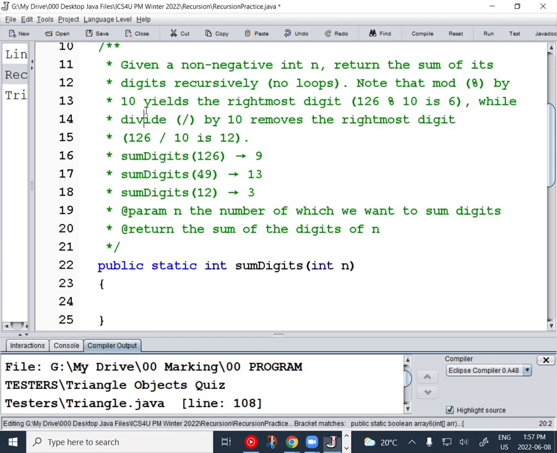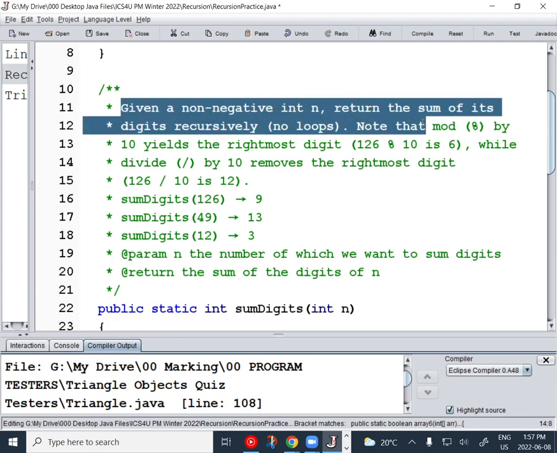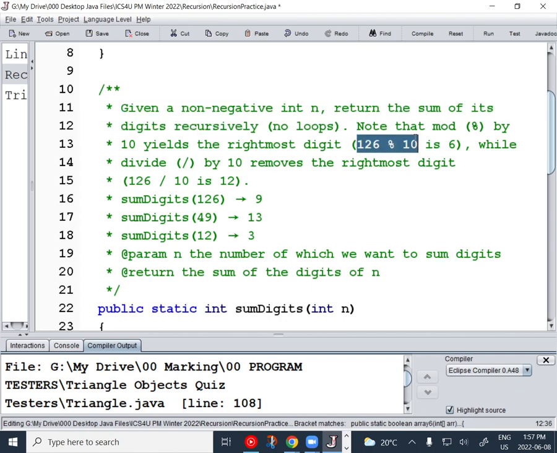Okay, so grade 12s, we are looking at the recursion problem set. This question here is: given a non-negative integer n, return the sum of its digits recursively. Note that mod by 10 yields the rightmost digit, so 126 mod 10 is 6. So we get the 6 from there, while divide by 10 removes the rightmost digit. So 126 divided by 10 is 12.